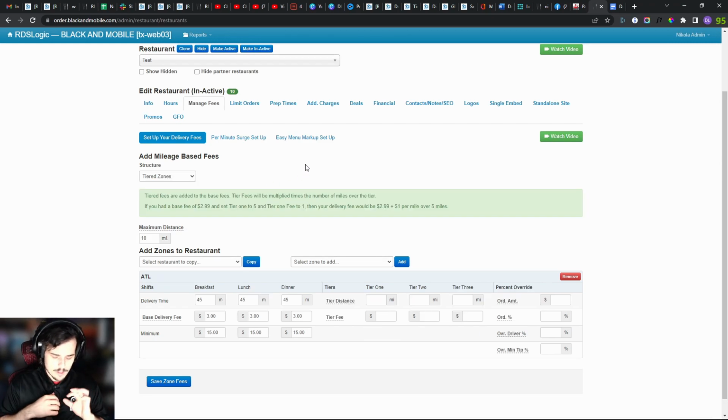These are a little bit more complicated, but there is still some value to it. It's still not as granular as the tiered setup, but let's just get into it. So we have this zone right here that has the timing for breakfast, lunch, and dinner. We have the base delivery fee for breakfast, lunch, and dinner, and then we have a minimum subtotal of the food ordered in order for the customer to be qualified to get a delivery.